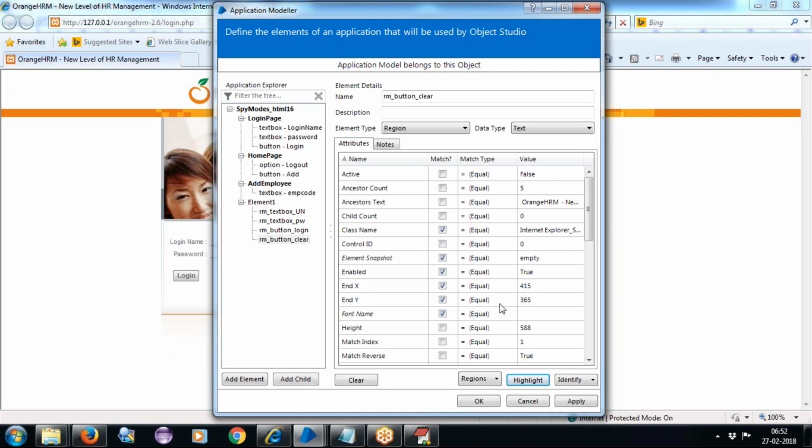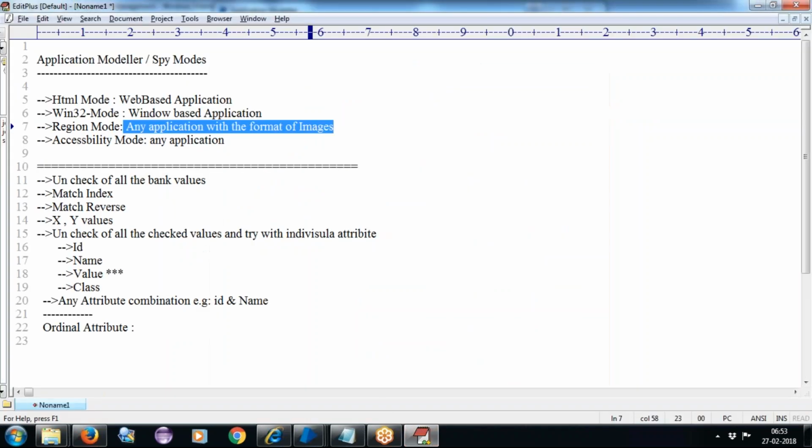Okay, so this is what you will be taking with the region mode here. Region mode is nothing but we are spying an element, but in the format of an image. While working with real-time scenarios, whenever you are identifying an object, if HTML mode and Win32 mode are not working, then you will be taking the region mode. By default, you will not be working with the region mode.